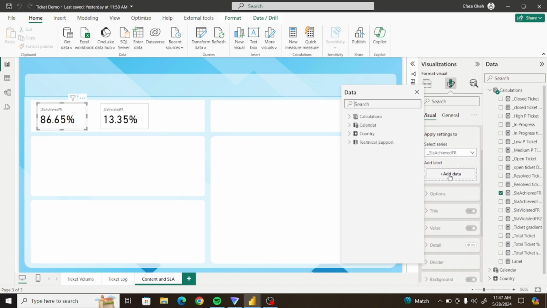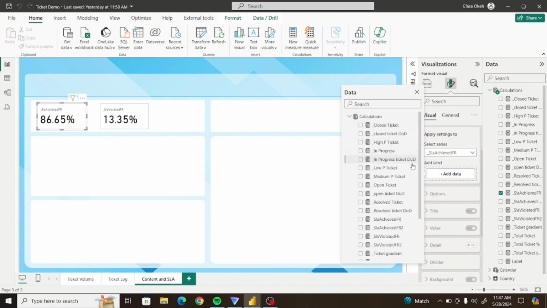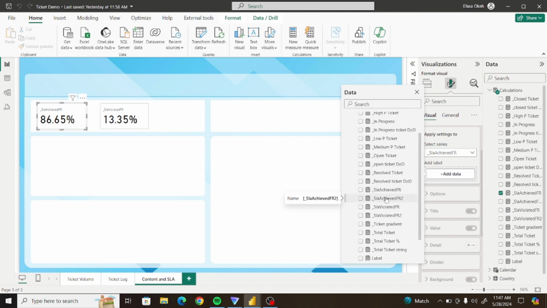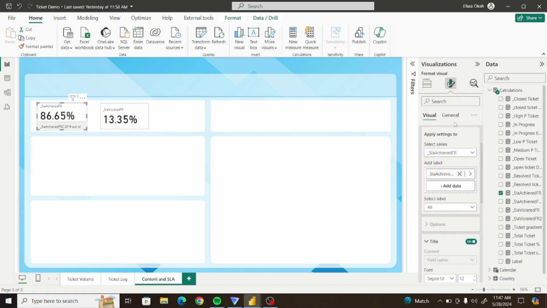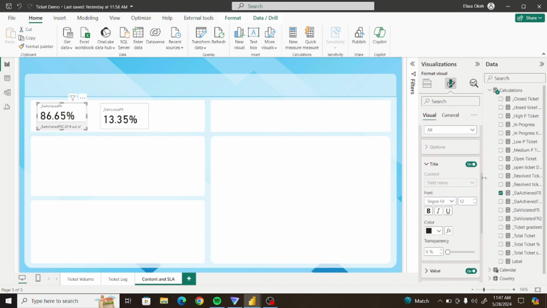I'll say add. In my calculation, what I want to add now is SLA achieved FRO2. That's SLA achieved first response 2. I'll click on it. Great. So once that is done, I'll simply scroll down. I actually don't want the title. I'll turn off the title. So you can actually see 2019 out of 2330 there.